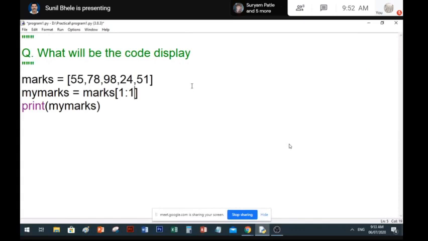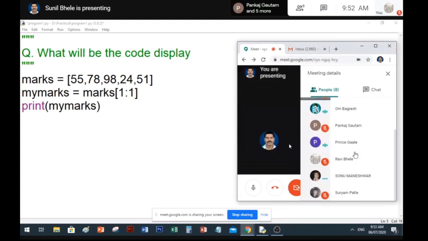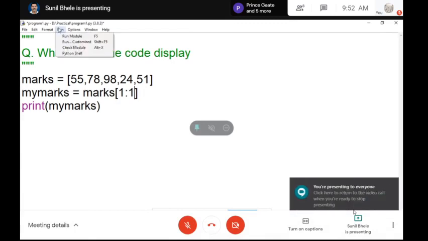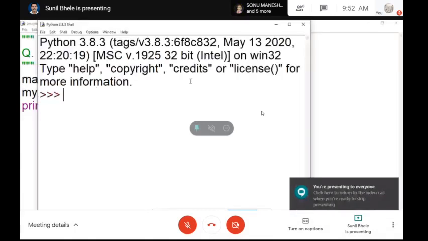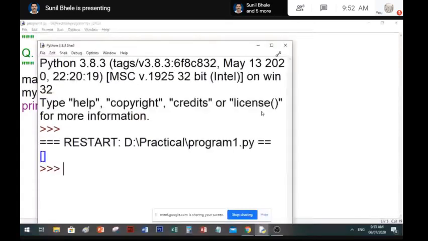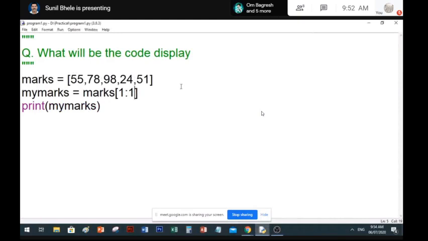So it will print. Maybe no, sir, it's an error, or maybe nothing. That's right, nothing comes. Not an error, nothing. Empty list. Yes, sir. Okay, so write down the output: empty list. If you write 1:1 it is an empty list, and if you write 1:2, then it will display 78 only.